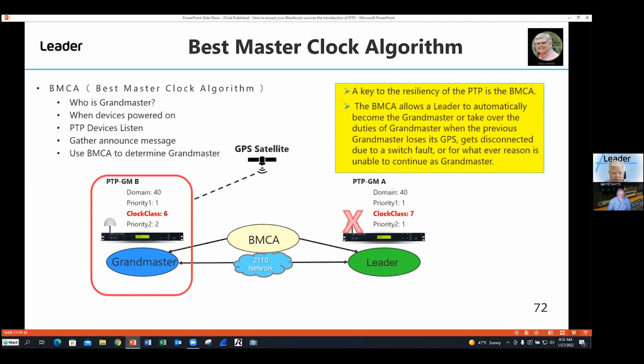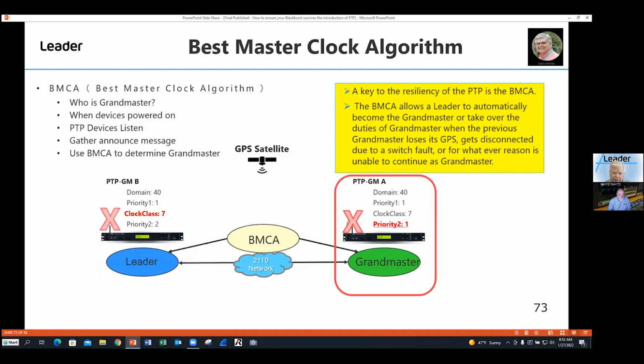The problem exists when you have no GPS available, or you get flaky GPS that's walking in and out, then you're going to get that situation where the two can't talk to each other. And here you're going to have both of them set up. It's going to go back to the first unit on the right, but how long has he been out? And he's going to be the Grand Master, and it's going to go back to that unit because of priority 1, since they're both clock class 7.